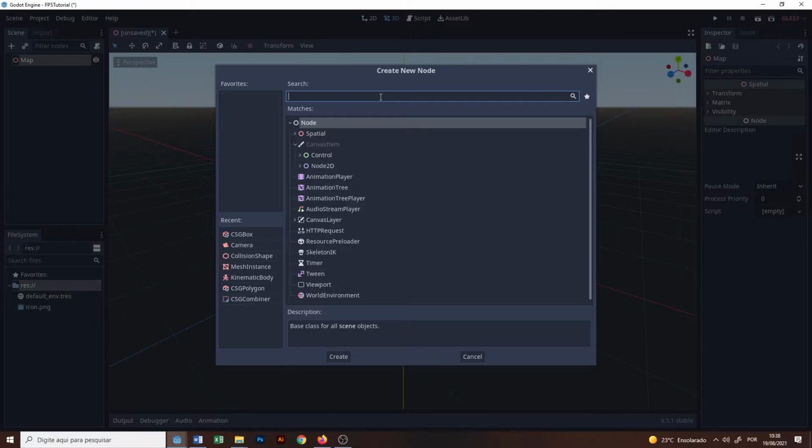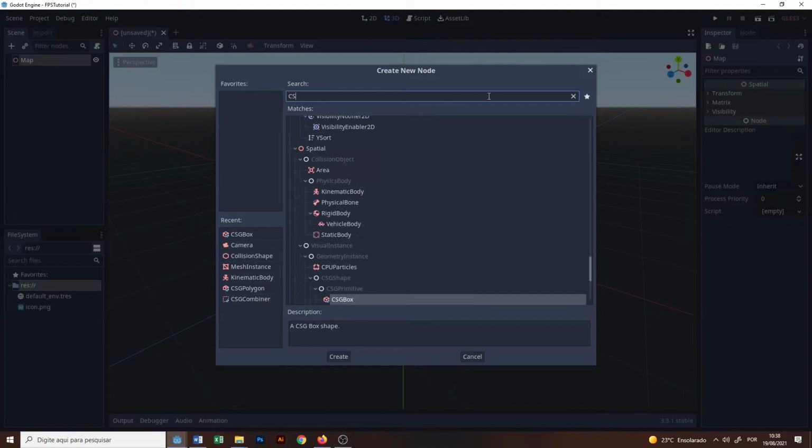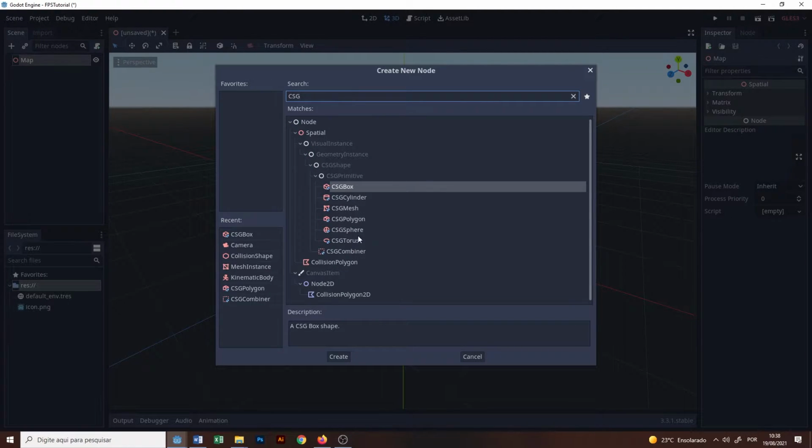Since we are at the beginning of our game development, we will focus on prototyping everything first, and Godot has a nice feature to help hasten this process a bit. If you type CSG in the search field, you'll find these nodes here. They are primitives that we can simply put on our map, fast and easy. They have nice, more advanced features too, but we'll talk about them later. For now, just choose CSG Box and click Create.